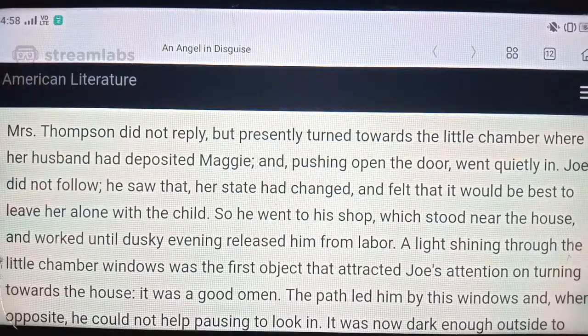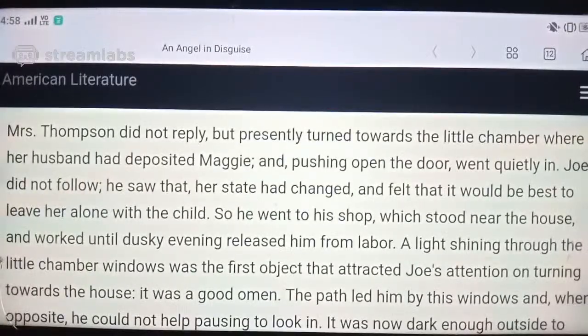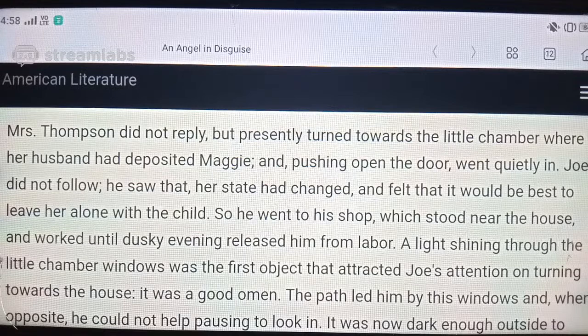Mrs. Thompson did not reply, but presently turned towards the little chamber where her husband had deposited Maggie, and pushing open the door, went quietly in. Joe did not follow. He saw that her mood had changed, and felt that it would be best to leave her alone with the child. So he went to his shop, stood near the house, and worked until dusky evening, released from his labor.